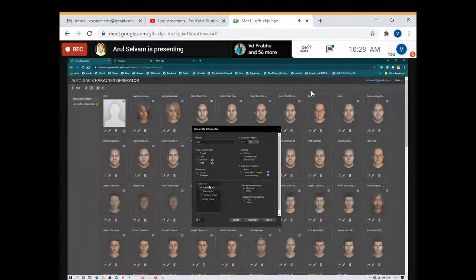And also we have a few options like generic FBX. FBX is a format used across the gaming industry. And also the Maya file, 3ds Max, or directly you can import to an engine like Unity. So I use 3ds Max and go for generate.